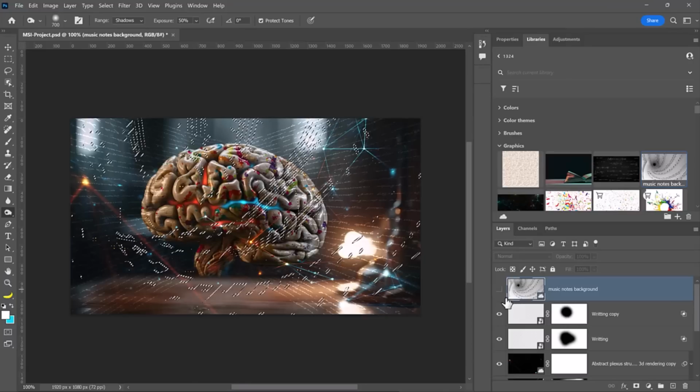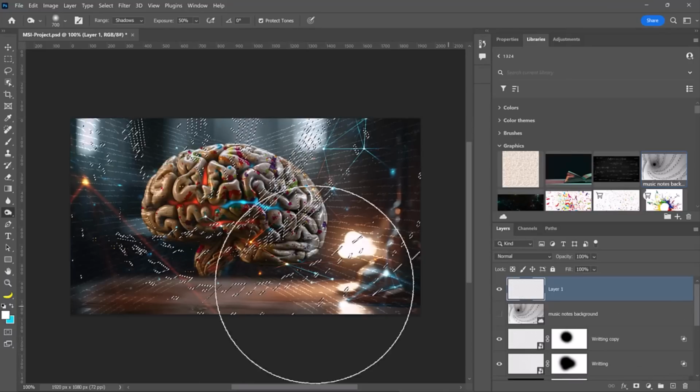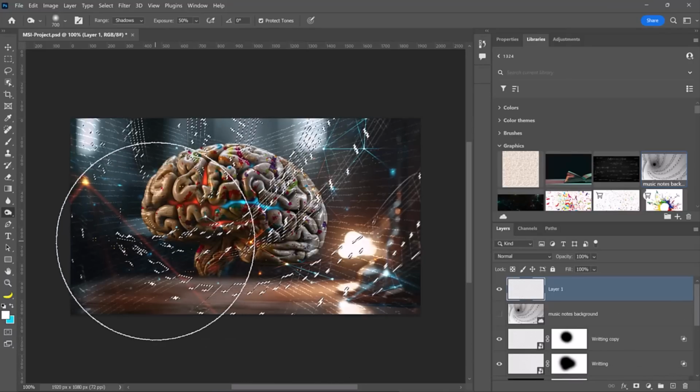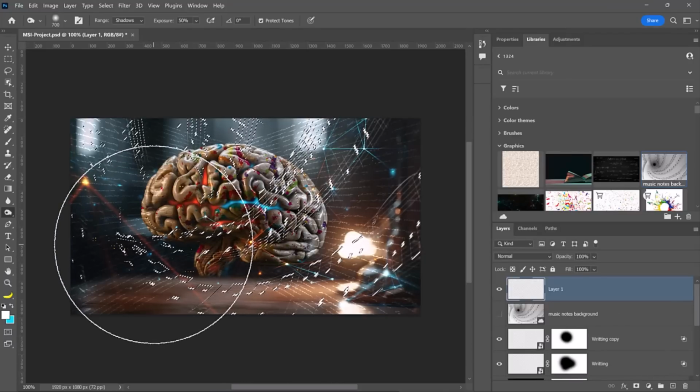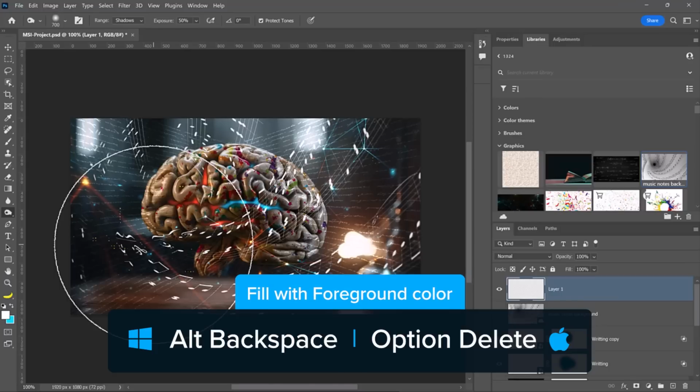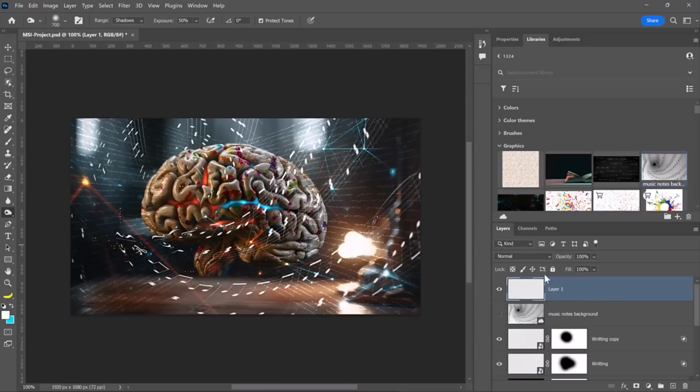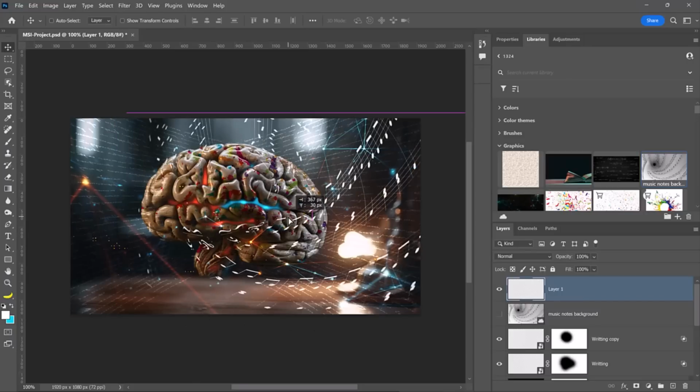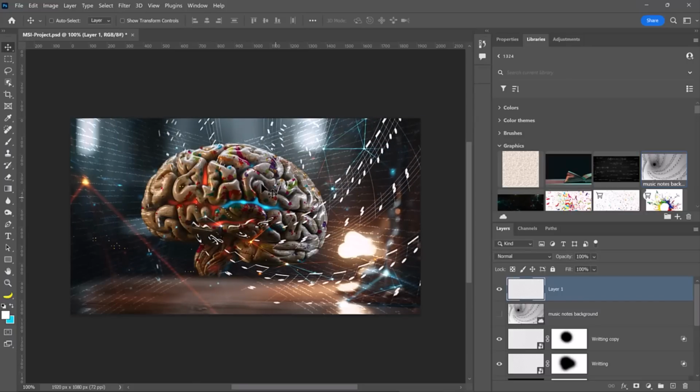we'll do basically the same thing we did a moment ago. Create a new layer and fill it with white. White is my foreground color, so I'll press Alt and Backspace. That's Option Delete on the Mac. And I can just place this layer into position, and now it seems like there are these musical notes rotating out of the brain, which is exactly what we want.